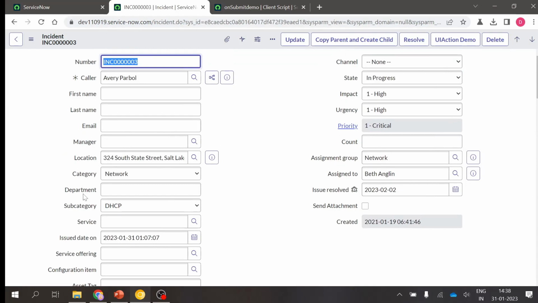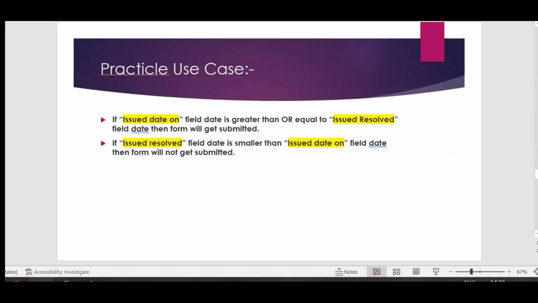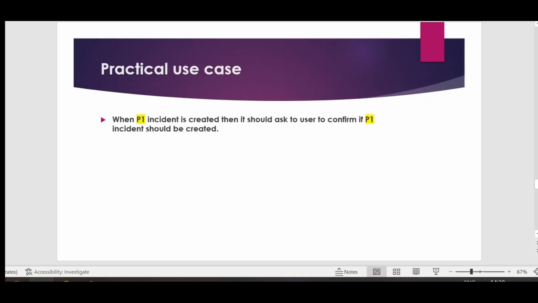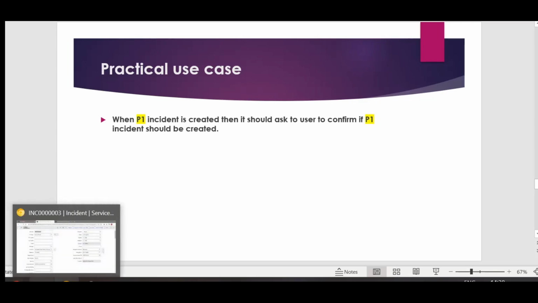Okay. Now let's navigate to the second use case. What is the second practical use case? When a P1 incident is created, it should ask the user to confirm that the P1 incident should be created. The user opens the incident form and sets P1 incident. Then there should be one alert, one confirmation message: do you want to create this P1 incident or not. So let's navigate and see.